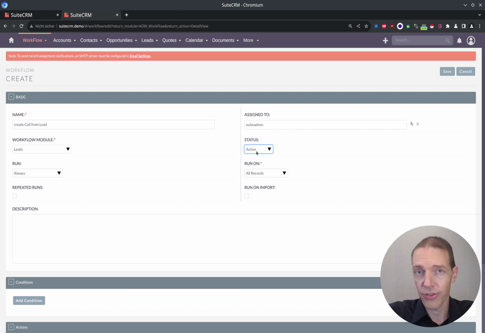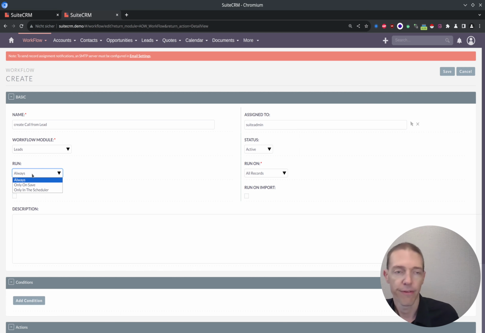So that's important just in case you want to skip something for later on, but at the moment it's all fine. We want to have this active. Run. So the first interesting distinction here is, when do you want to run this workflow? Do you want it to run only in the scheduler? So it's possible to build workflows for the scheduler that do something maybe once a night or once a month, or only on save.